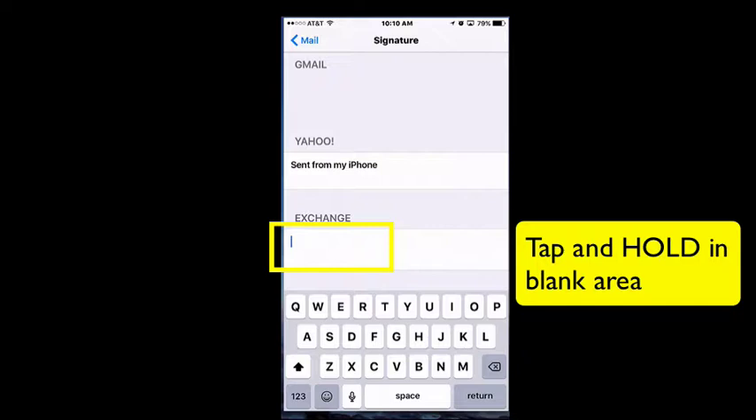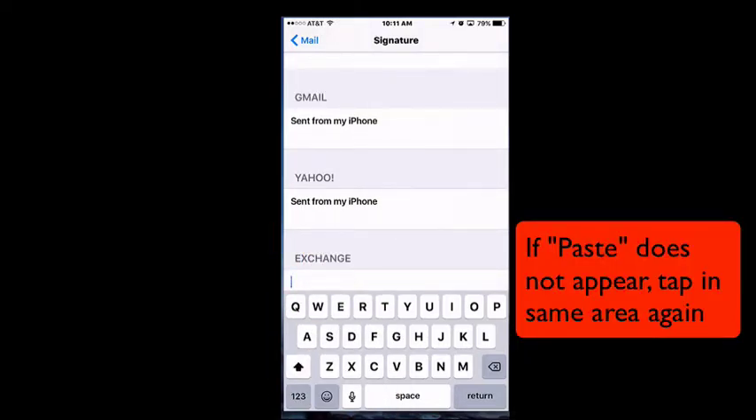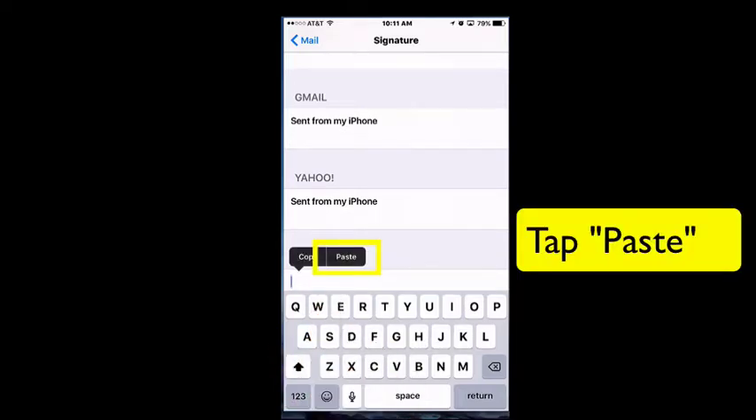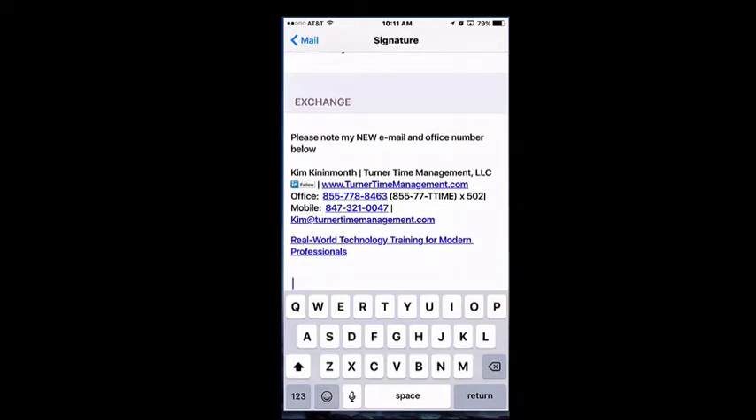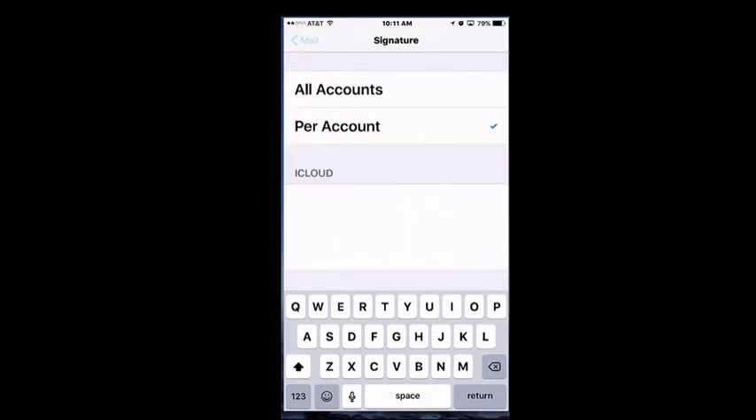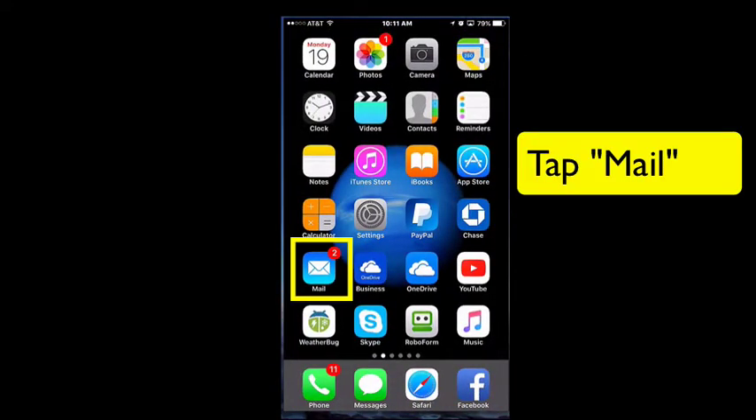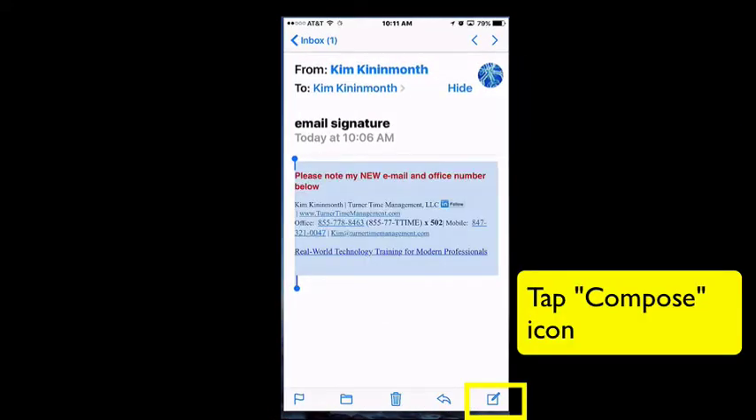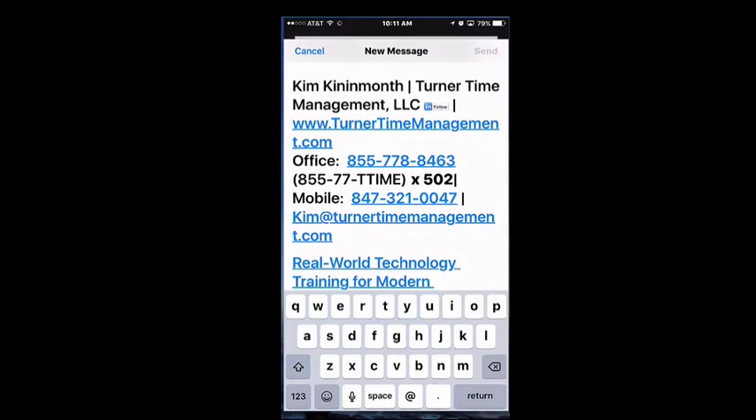I'm going to tap and hold in the blank area. If the Paste button doesn't come up, tap one more time and then tap Paste. And you'll see that the signature that I copied from my email is included along with the logo. When you're all set, just tap Mail in the top left corner to go back a page and press the Home button again. Now if I go into Mail and create a new email, you can see that my signature with the LinkedIn logo has been added.